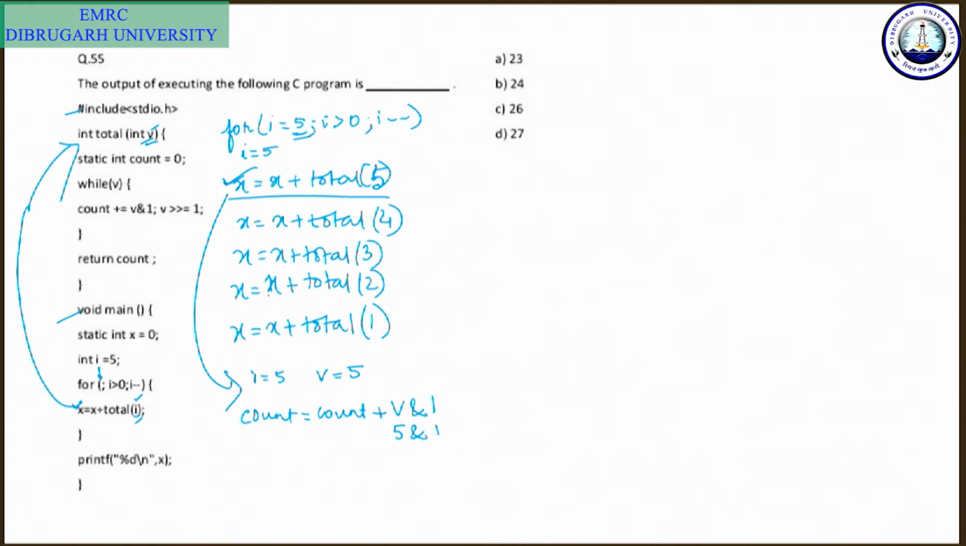Now, what is the value of 5 in terms of bits, as we are going to do the AND operator? The value of 5 is 1 0 1 and the value of 1 in terms of bits is 0 0 1. Okay. So when you do the AND operator, it will be 0 0 1. So here count is 0 because it is initialized to 0, plus what you got, 0 0 1, in decimal it is 1. So 0 plus 1 is 1.